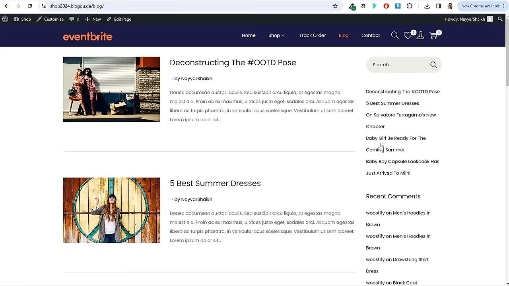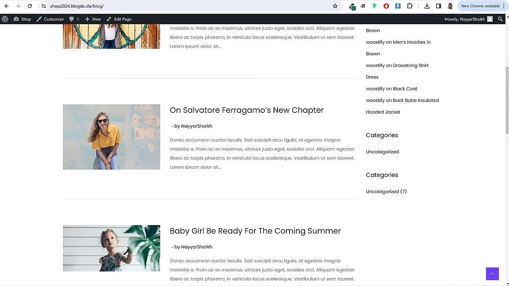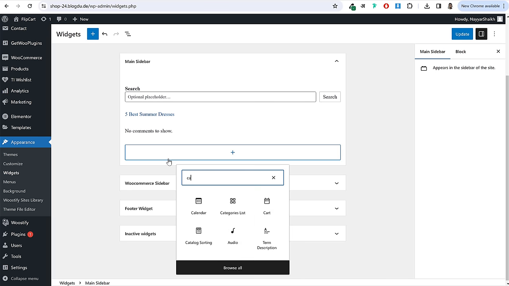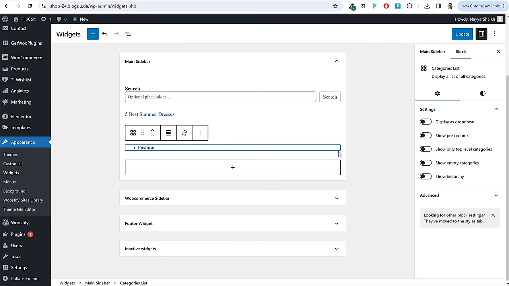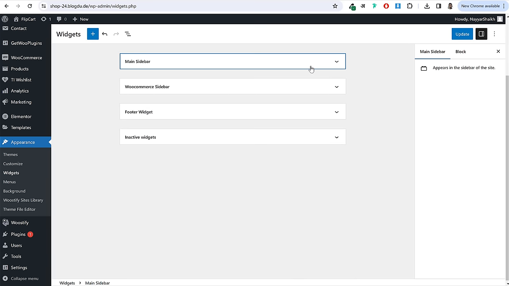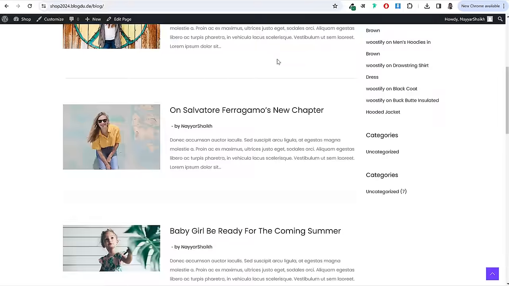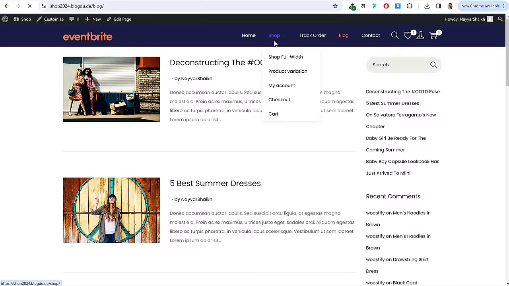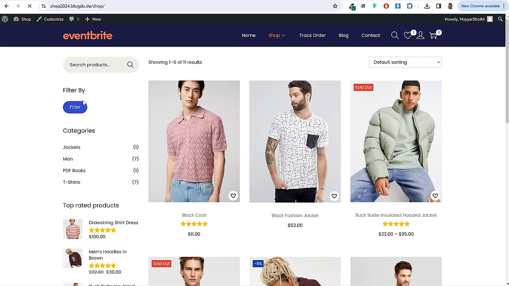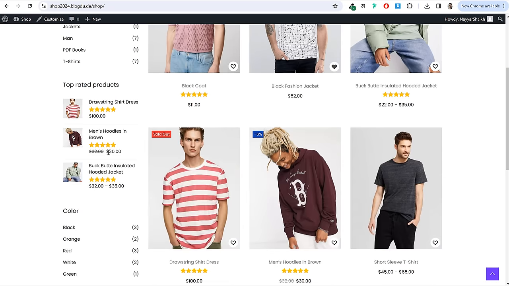Okay. Then what all we have, recent comments. Categories, if you want, you can click on plus button, search for categories, and select this categories list. Okay, now select the WooCommerce sidebar, and this is your shop page sidebar. If you open the shop page, you can see at the left hand side we have product search, filter by price, and all these things.